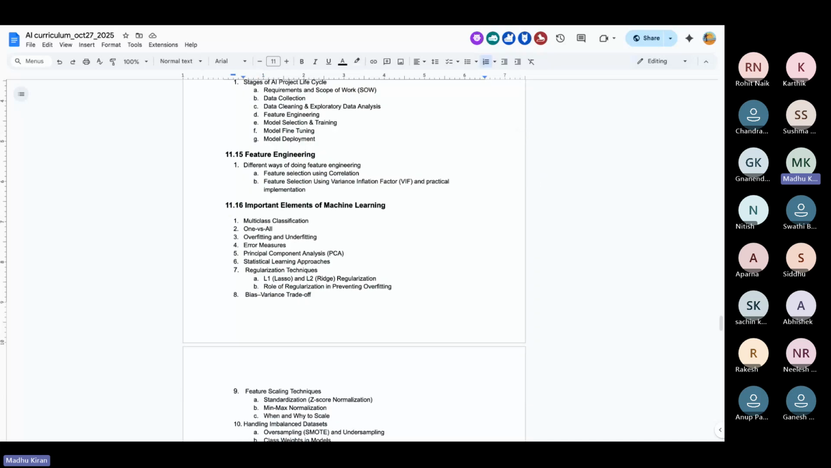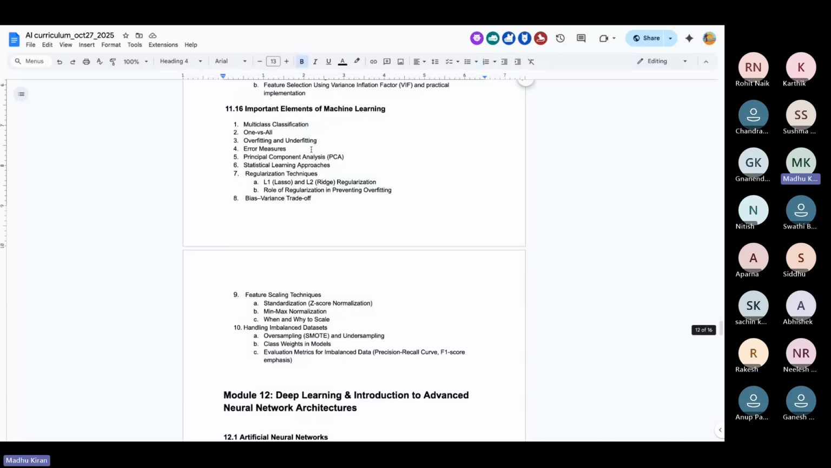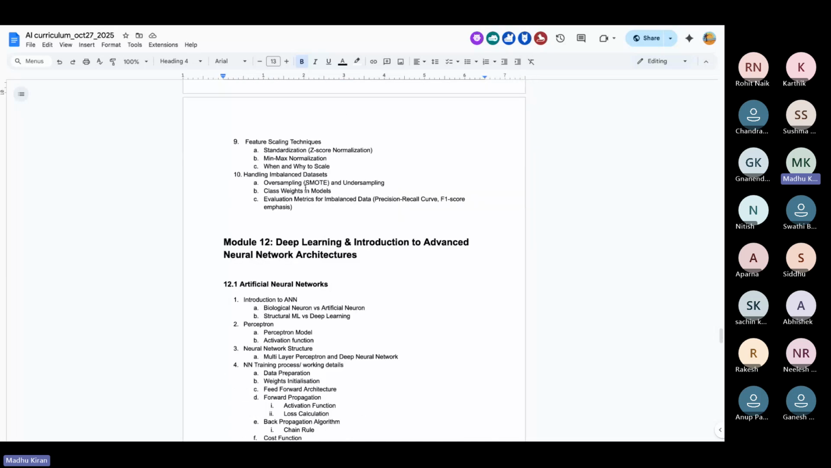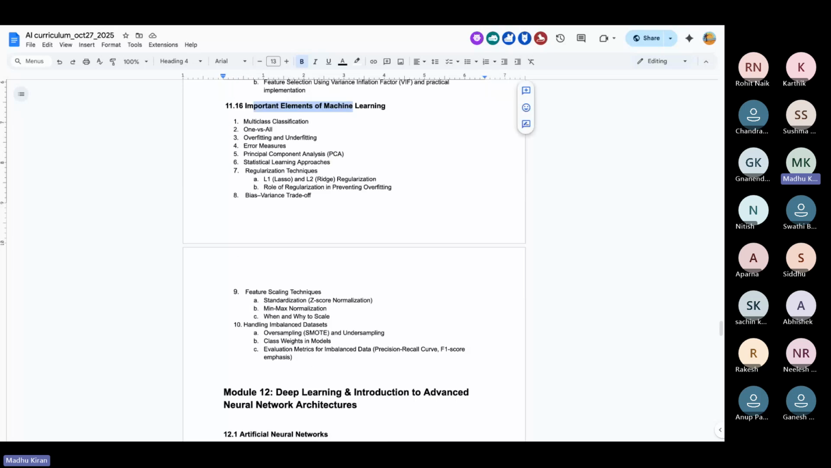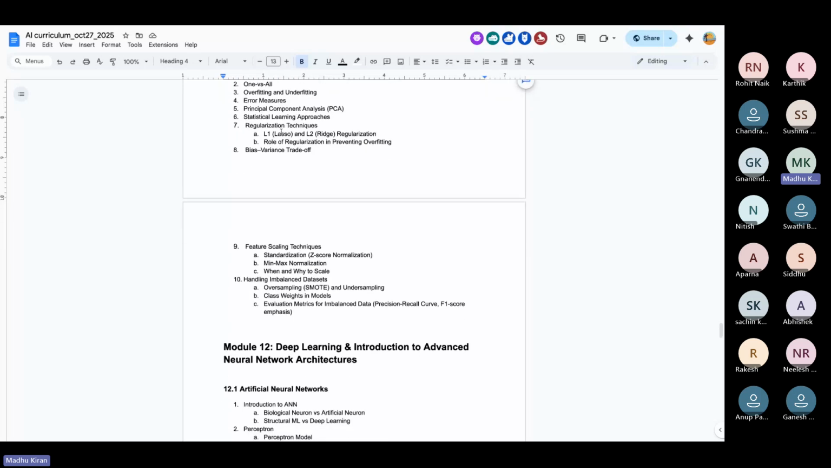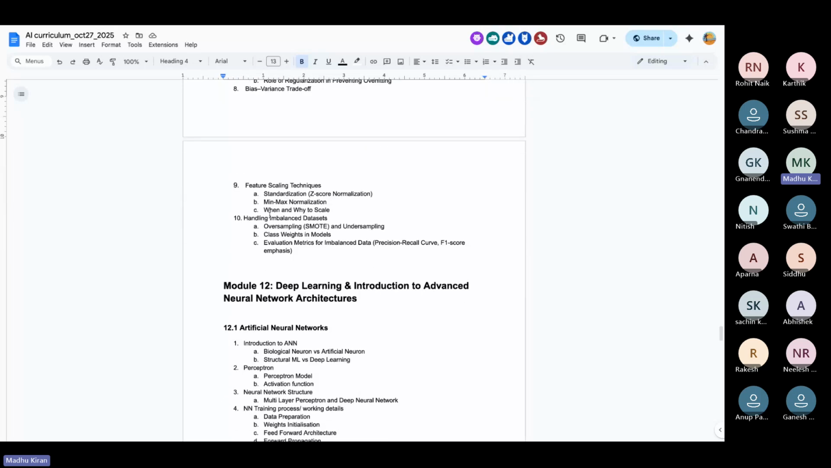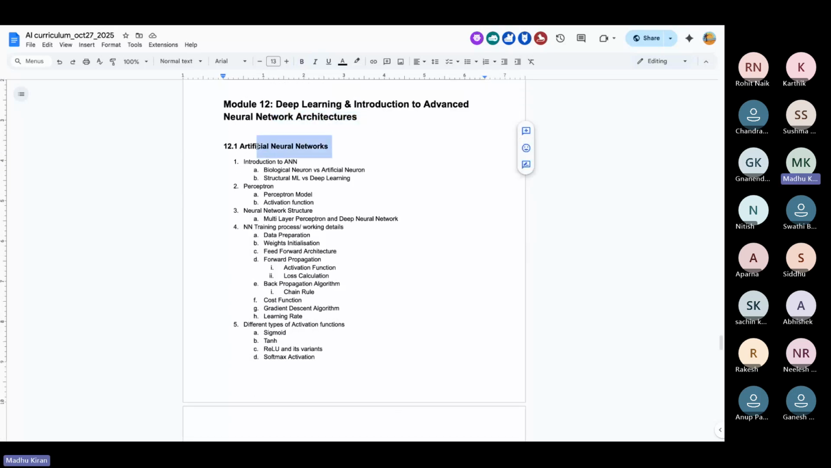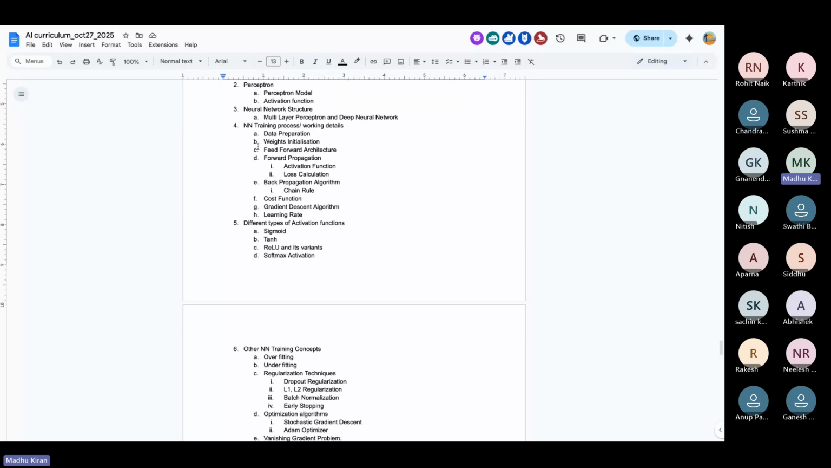So then feature engineering. Then we are going to cover all the extra important elements of machine learning. Right now, you don't have to go into too much detail. If you already have a base of what AI is, then you can go into more details. Then we are going to cover deep learning: artificial neural networks, then convolutional neural networks.